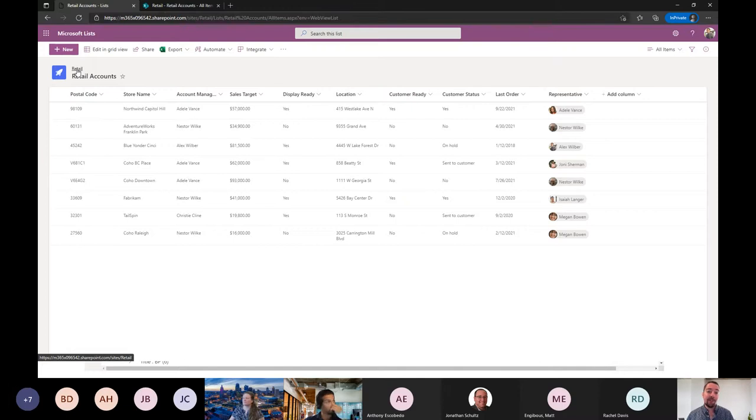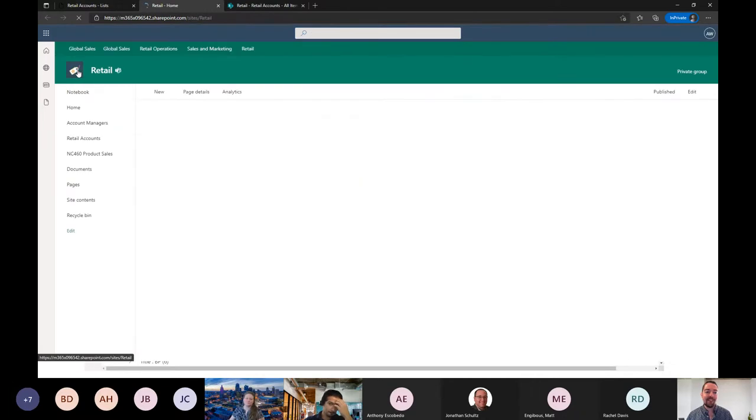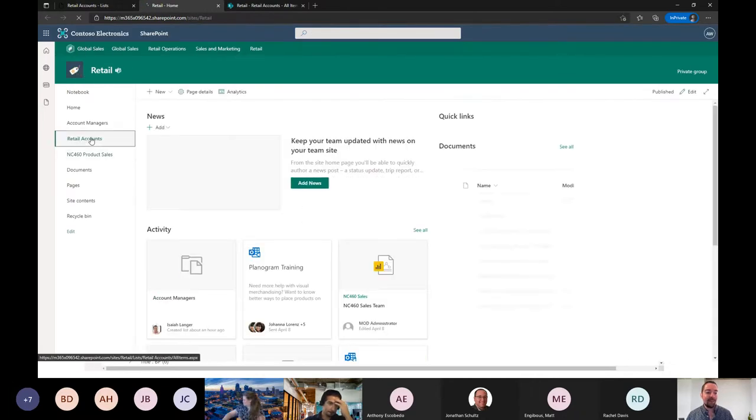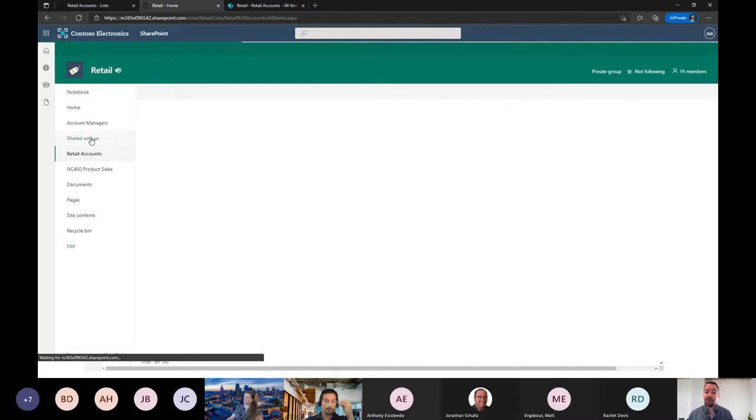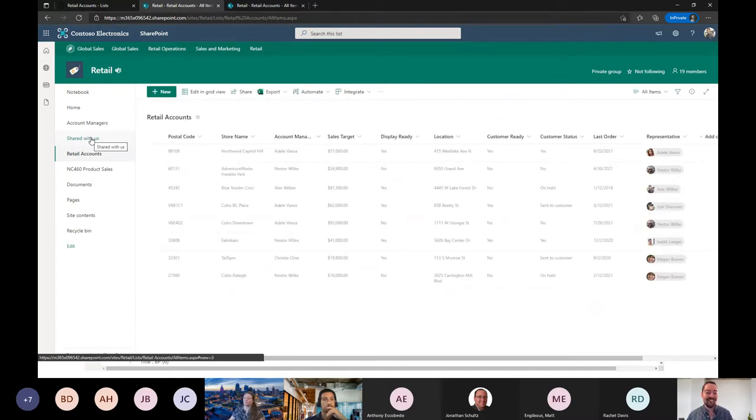Now, you may not always go through the list app to get here. You may want to view this list in context of the site. So from here, if you did start in lists like I did, just click on the name of the site. Right there where it says Retail, click on that. It takes you onto the site. And then I've got my Retail Accounts link here. So it doesn't matter which way you go from, but this way it makes it obvious that you're in SharePoint.